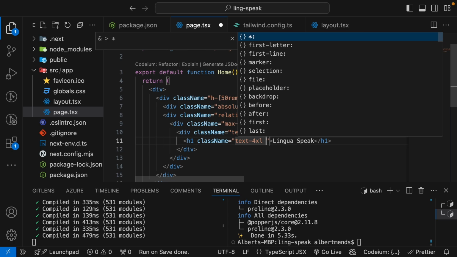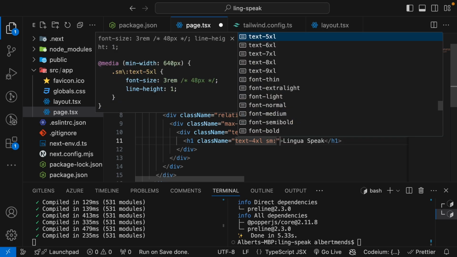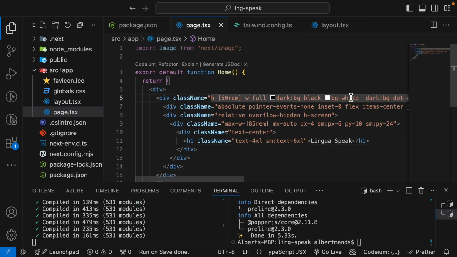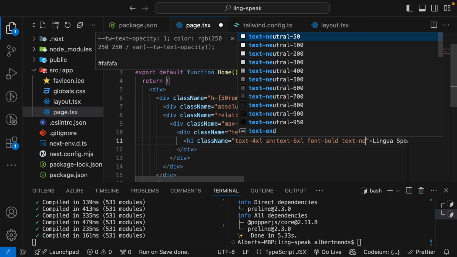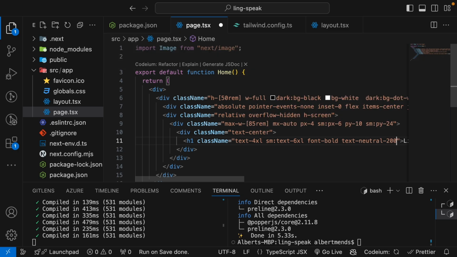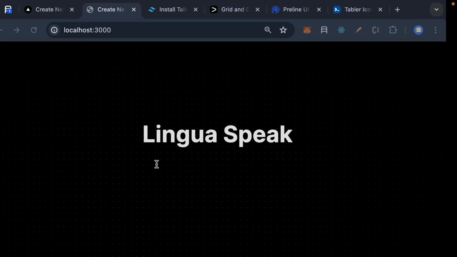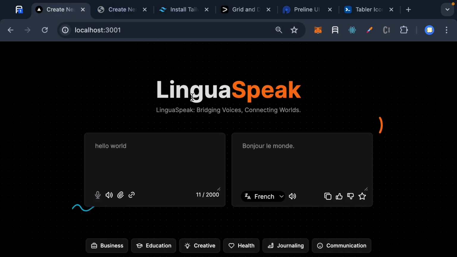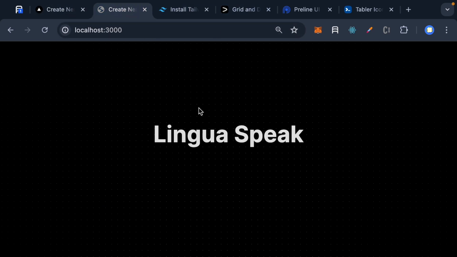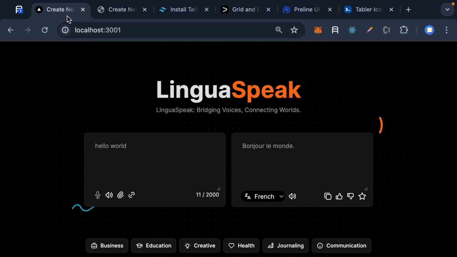We are not done yet. For the font size on SM, which is the responsiveness, text of 6xl, and then we add the font-bold class to make the font bold, and then we add a text of neutral 200 and hit save. Now we have this looking similar to this, but there is a difference between this and what we have here. The color of the Speak is different from what we have here.